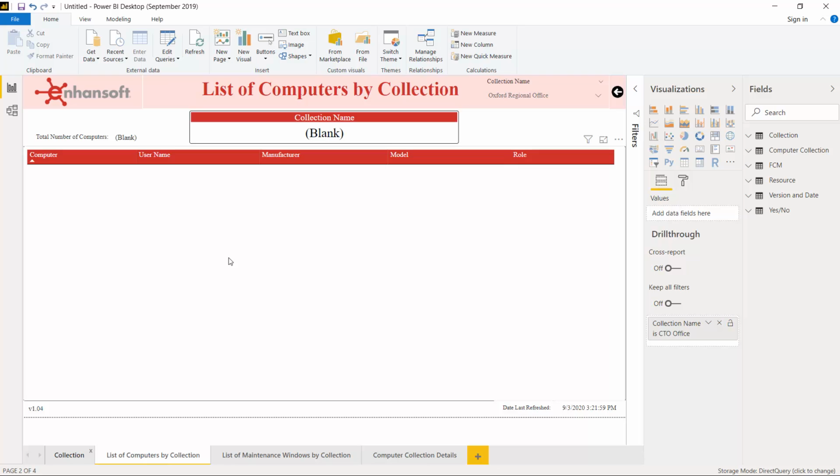Now, if we look in the top right, we will notice that the collection name says Oxford Regional Office, and we'll notice that on the right side, in the filter section, that the CTO office is listed. This is the conflict that can happen between the two. A slicer and a filter, if they don't match, will have a problem.